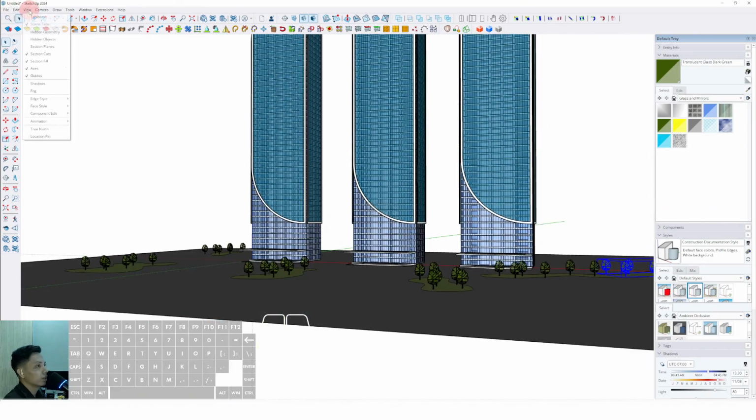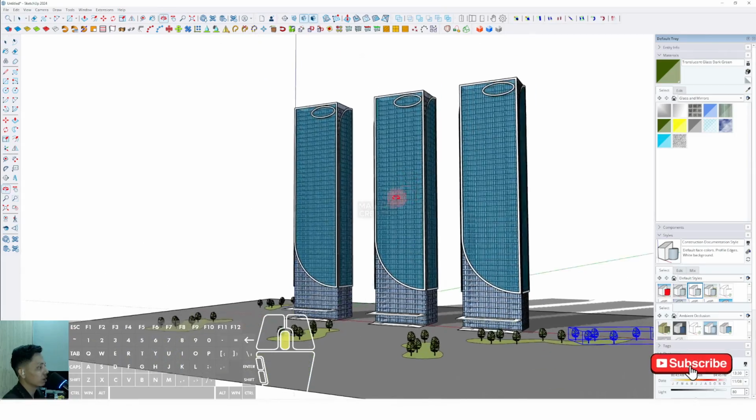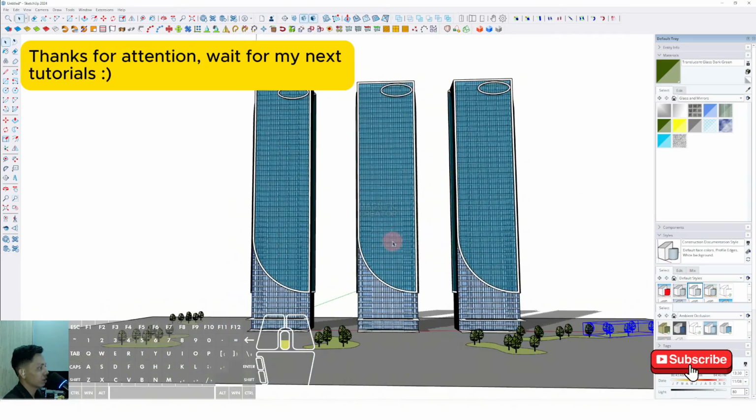Okay, then we can activate the shadow again, and it's done. You can improve this basic model to your best version of your own exercise.